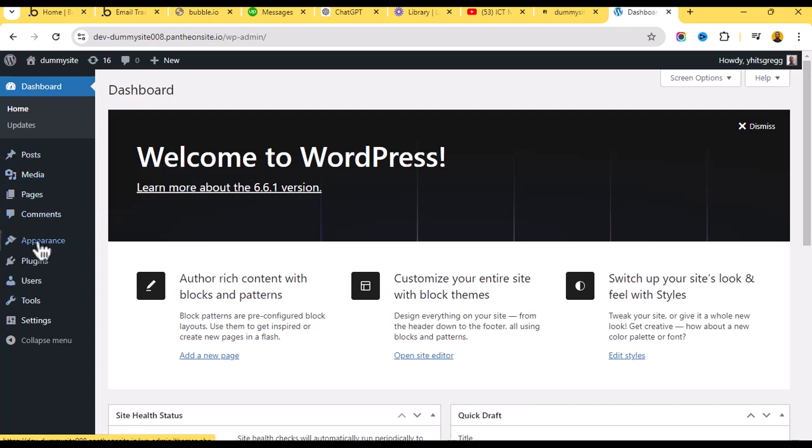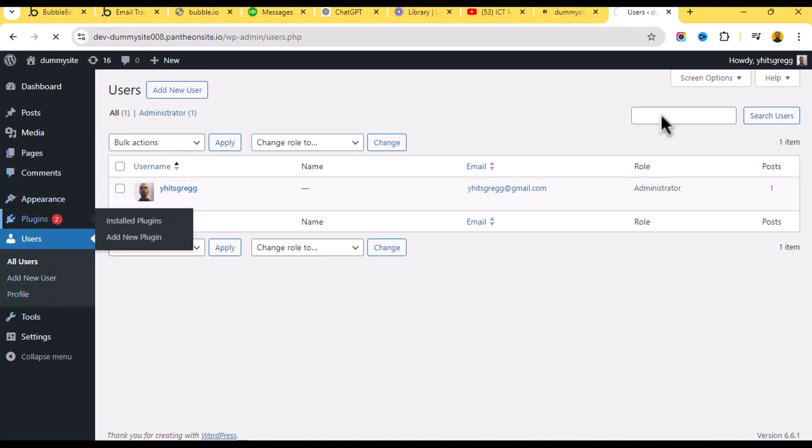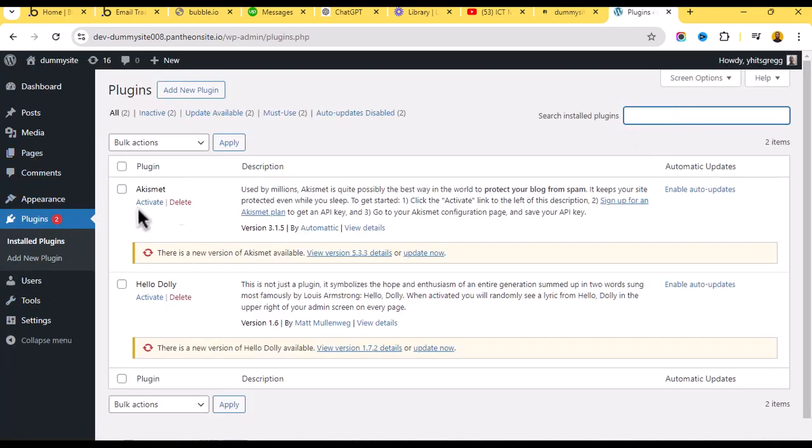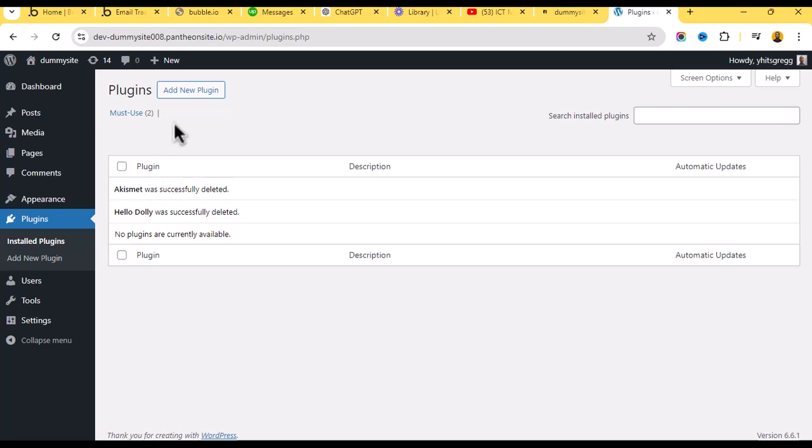So this is a fresh listing now. If you want to work with it, you have to first install all the necessary plugins. That's Elementor from plugin. So you can delete all these ones because you're not going to be using them for anything. So add a new plugin.